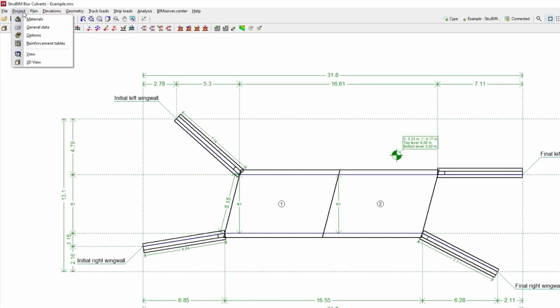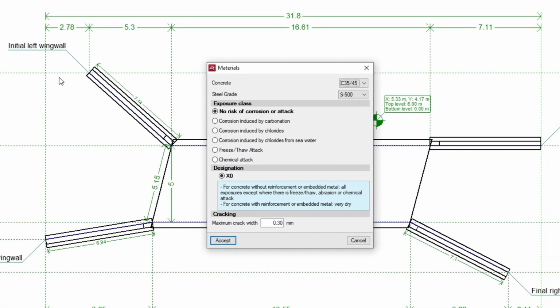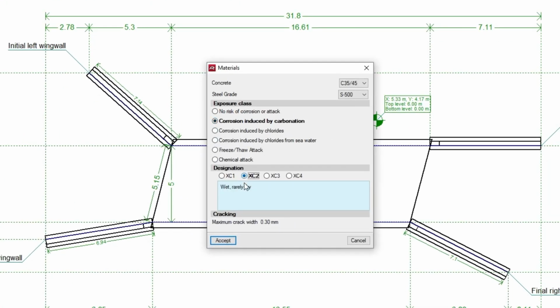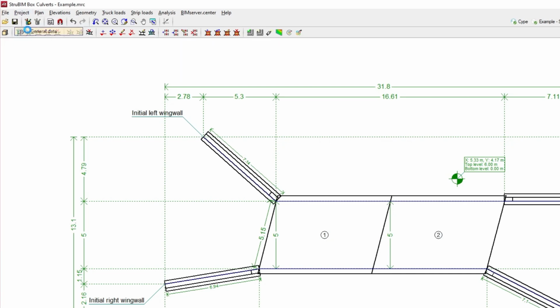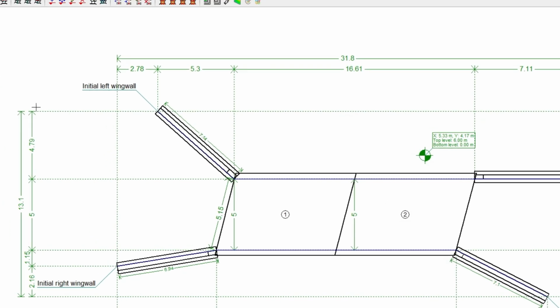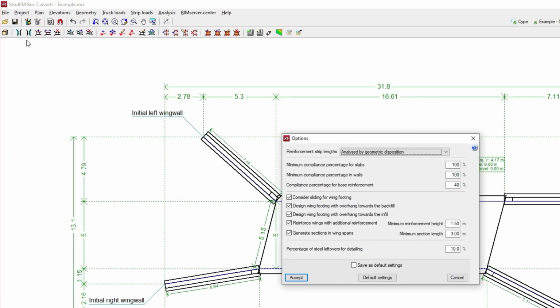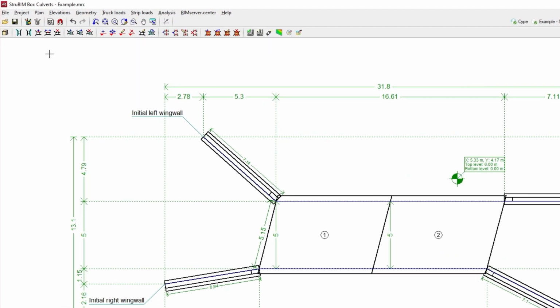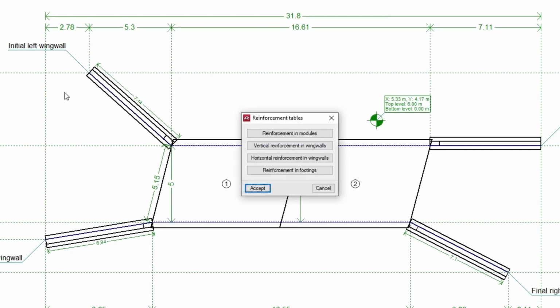In the project options, we define the material, general data of the ground, the geometry and the loads of the slabs, and we can enter hydraulic surcharge loads, as well as configure the analysis options and adjust the reinforcement tables.